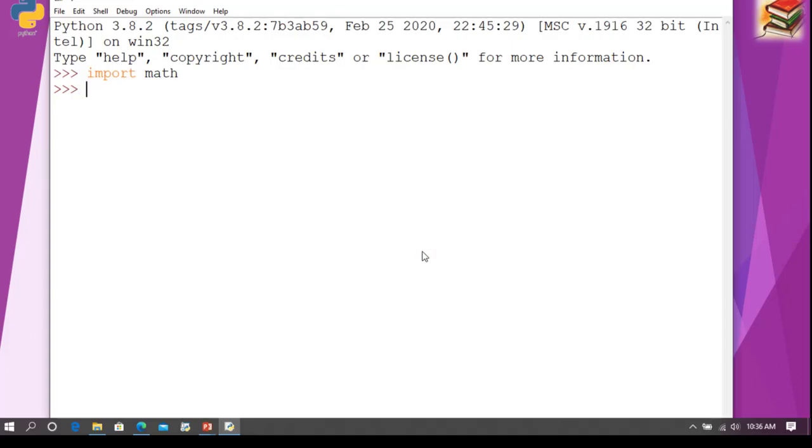So import math. Now to use the square root method, I have to write math dot. As soon as we place a dot, this automatically provides us the definitions that are there in the math module. For example, suppose we want to have the value of pi, then we can simply select it. So math dot pi gives us the value of pi.